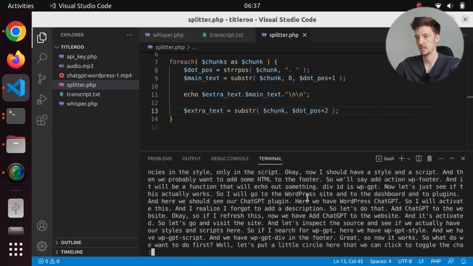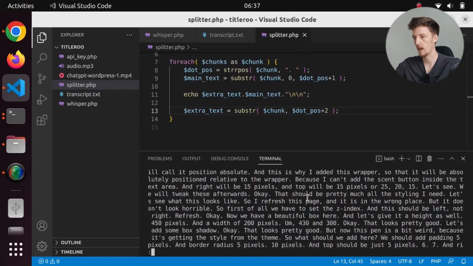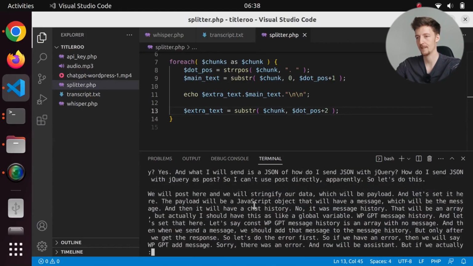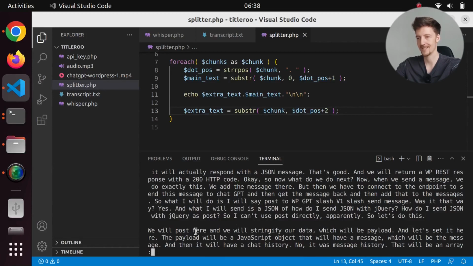So let's do that. So now it will look like this. So now we have "great" dot, and then, so what is next? So now it should work pretty well. And here we have, so let's do this, and we will post here, and so on.